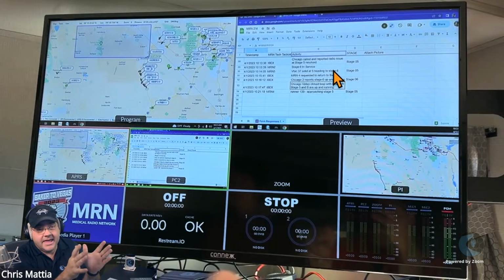Now, a couple of caveats. First of all, you do have to have access to the internet for this to work. So on a major disaster, you may not have that out in the field. More than likely, your incident command post is going to have some sort of internet access that's going to be set up fairly quickly.